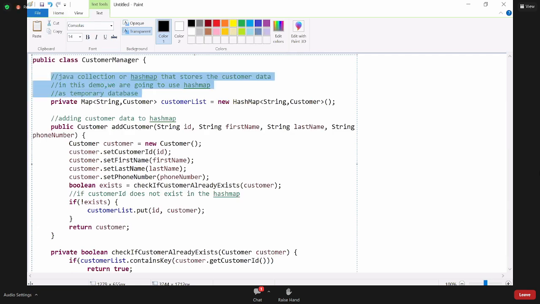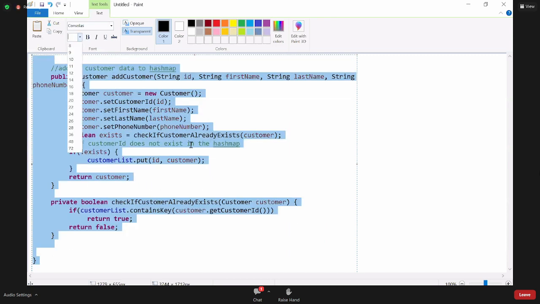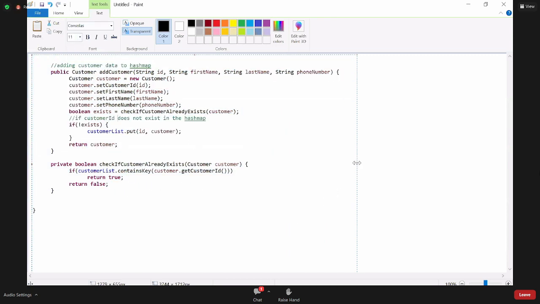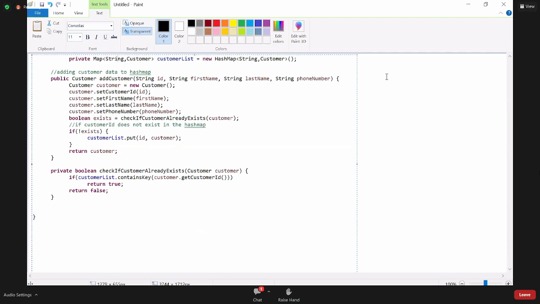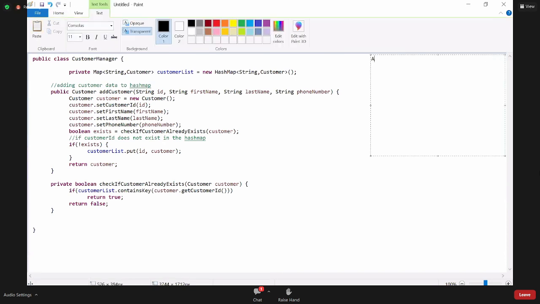Okay, remove all this. Remove this. Now I'm going to write in my app.java. I'm not going to write a complete program like this. I'll say customer manager, so manager is equal to new customer manager. Then I'll say manager dot add customer. Now I'm going to pass 100, first name as Kiran, last name as Kumar, phone number as some number. I'm going to call this.